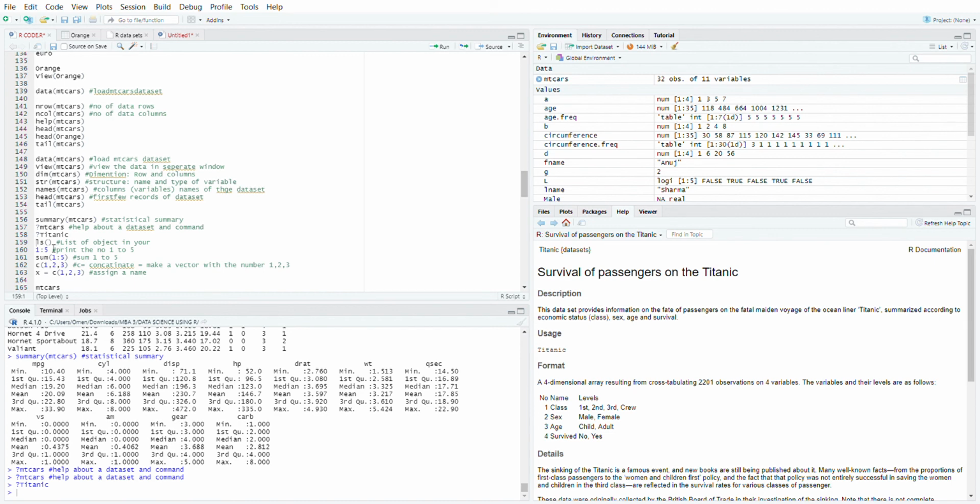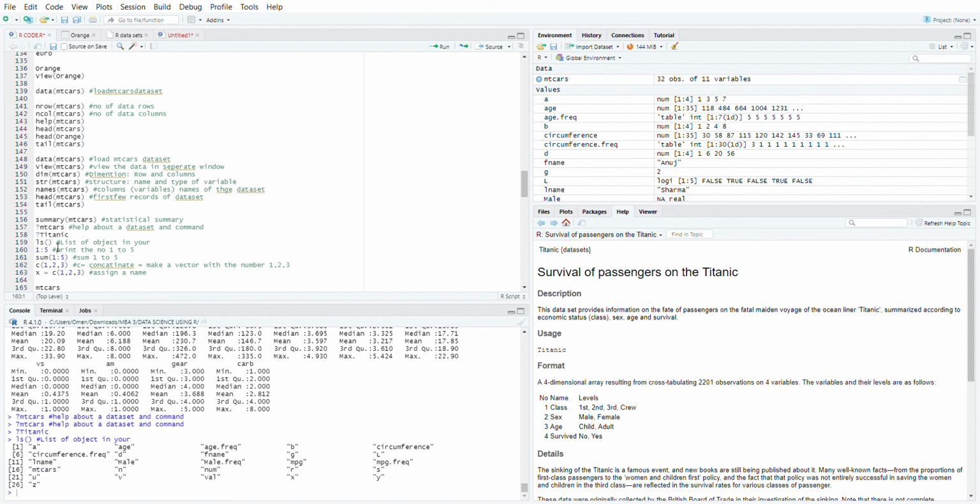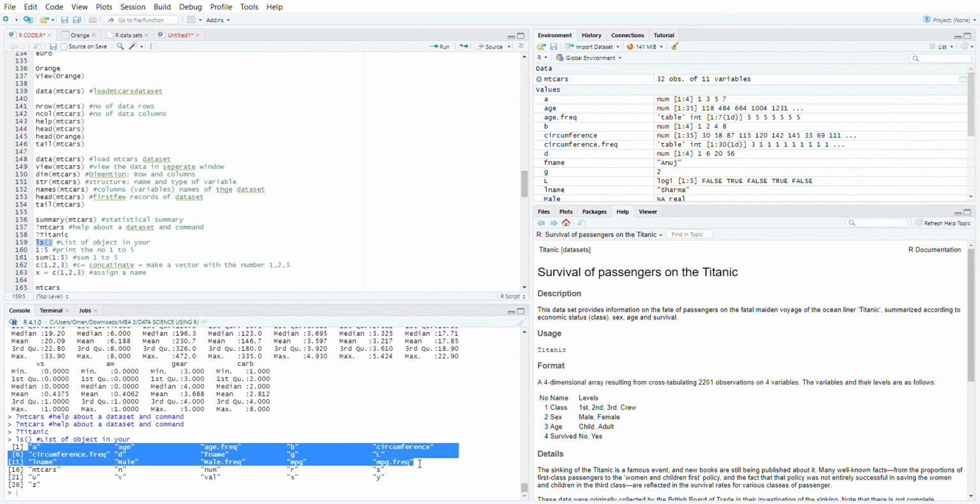If we want to list the objects, we use the function ls with a closing bracket. So here are various objects in the list. Here in the output console you can see age, dot frequency, all these are the objects which are found in the data set.